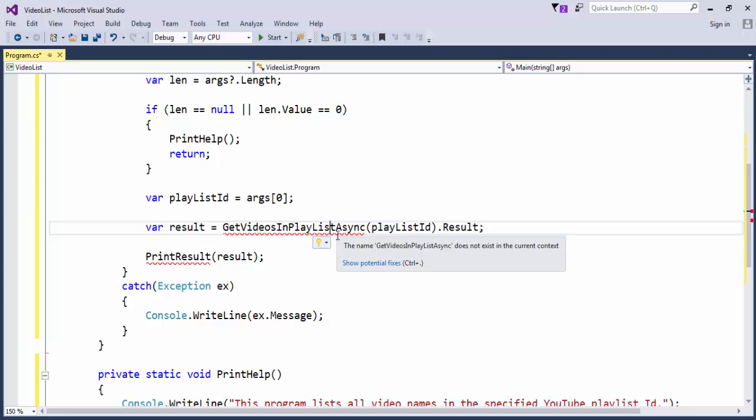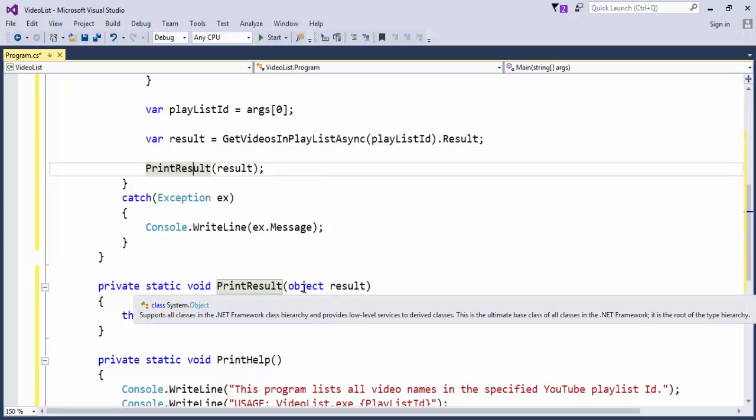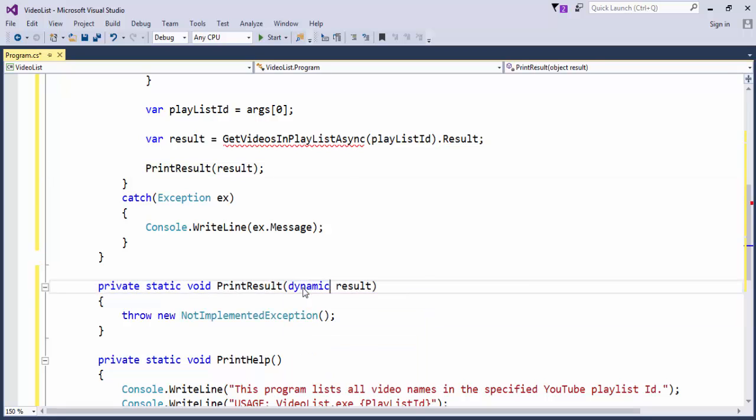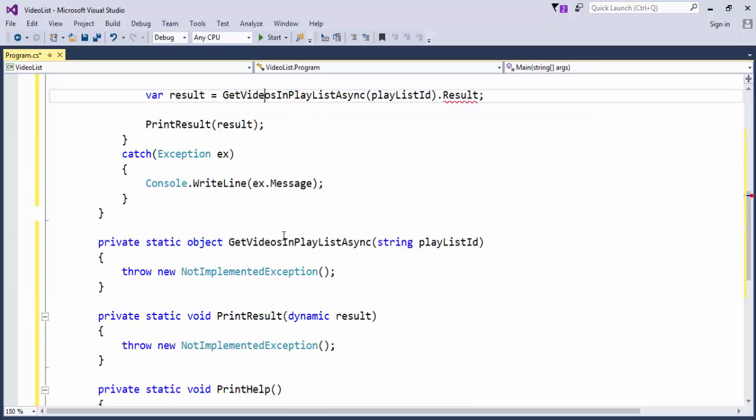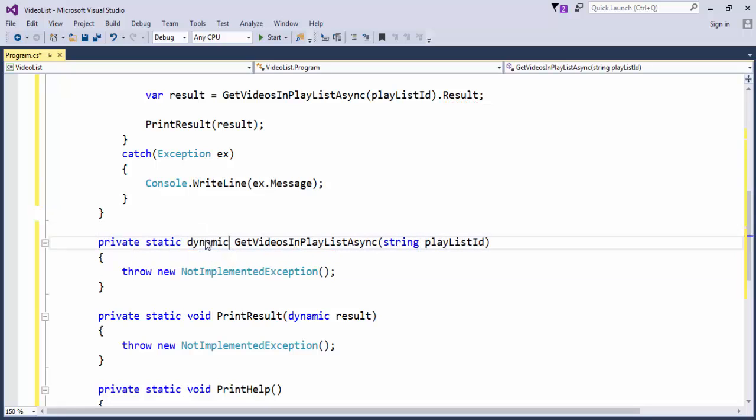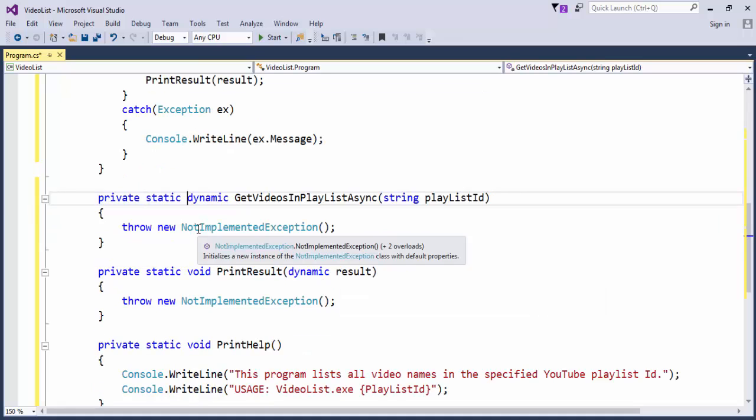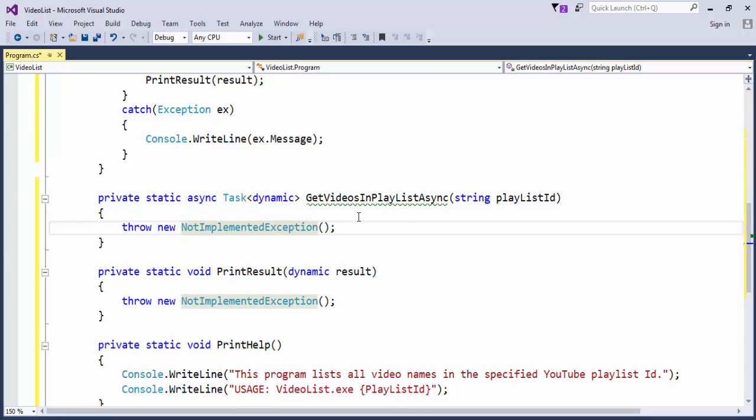So let's go and create each function first. Let me create the printResult function. I'll just create a stub and say I don't know what this is, so I'll have it be dynamic. And I will then create this guy. This is going to take a playlist ID and return something dynamic, which I have no idea what it's going to be or what it's going to look like. And this is going to be async, so I'll say async, and obviously it's going to be a task of something dynamic.